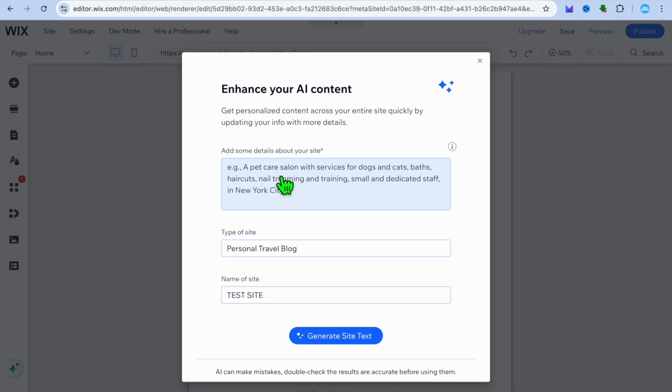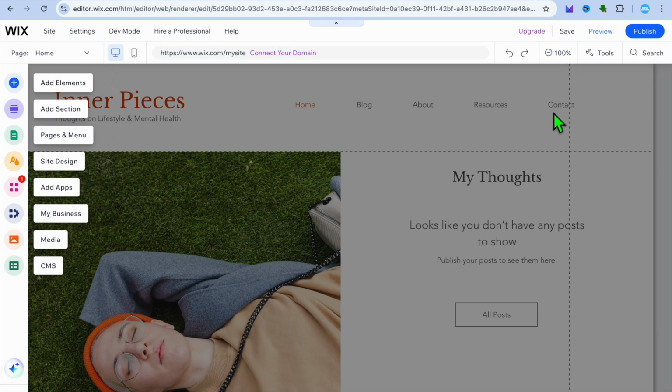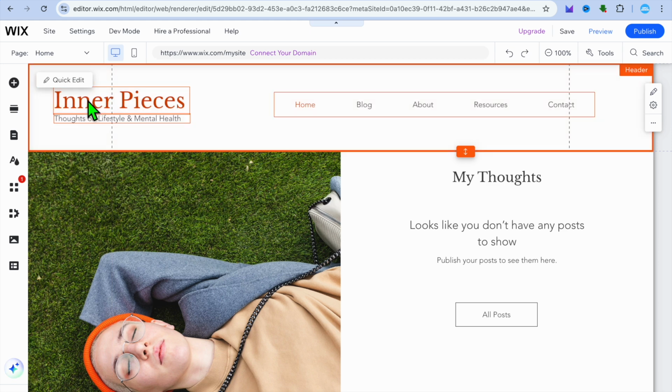If you would like the Wix AI to compose articles for you, you could tap on the box and you could type in some information. Typically, I would simply close the pop-up, then tap on the plus 50% in the top right hand corner. Now this is how our website looks at the moment. To start making changes, all you'll need to do is hover over the section you'd like to edit with your mouse cursor.